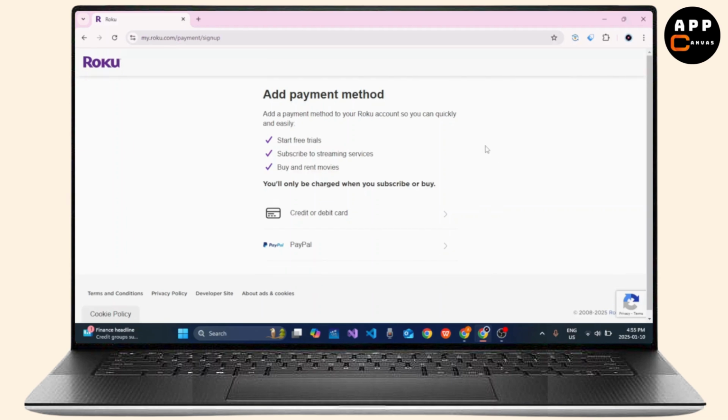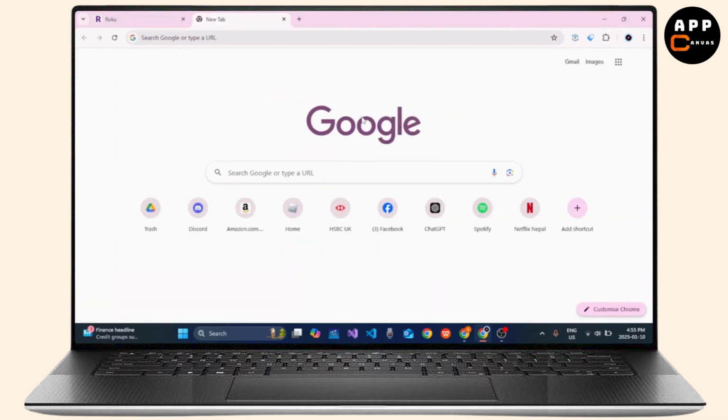Once you do that, you will reach your account page where you can manage your PIN and payment info, add channels, view purchase history, manage subscriptions and offers, and deactivate your account if needed. So that is how we create a Roku account successfully.